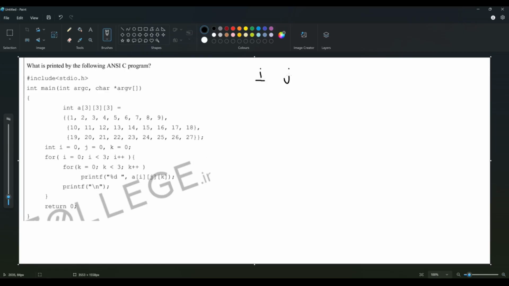We have our indexes, i, j, and k, and they're all initialized to 0. You'll see soon that this j is not going to do much as it's not being incremented, so we don't have to worry about it too much, but we can still keep track of it as it's going to be printed out. All right, so for i equal to 0, we are now in this loop.